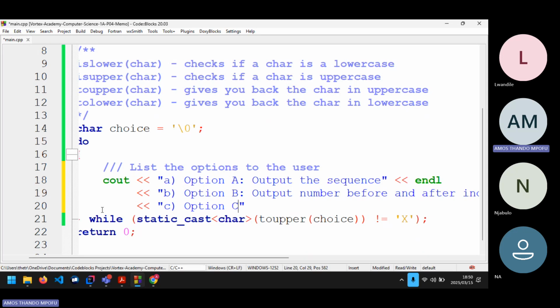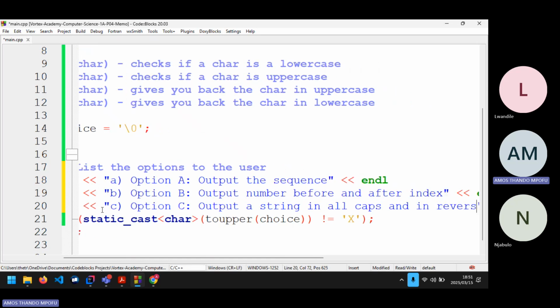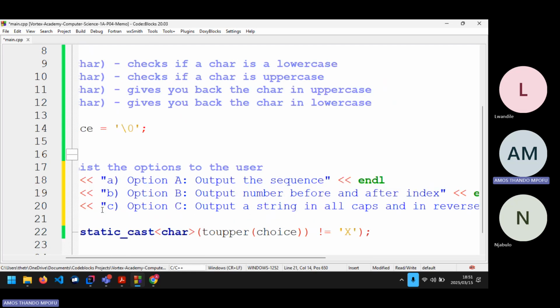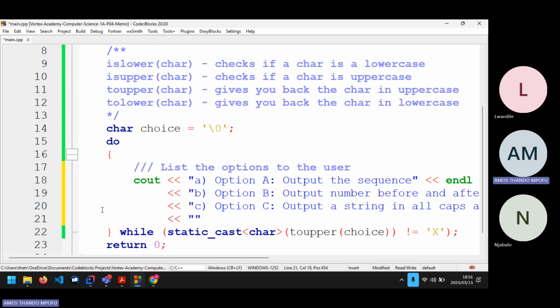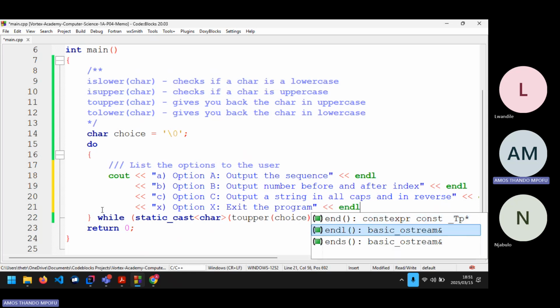So option C is to output a string in all caps and in reverse. And then we're gonna put in the endl to end that line. So this is so far the output. Then I'm going to do option X. Option X is where you exit the program. And then don't forget to put the end of line character.